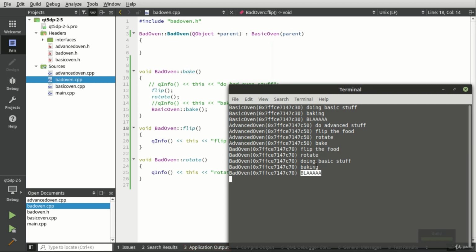Because we're depending upon the basic oven, now we've got all of these things we need to keep track of, and we're intermixing inheritance with interfaces, which adds more complexity. And before you know it, you're just done. You're like, you know what, I'm going home for the day. I'll figure this out tomorrow.